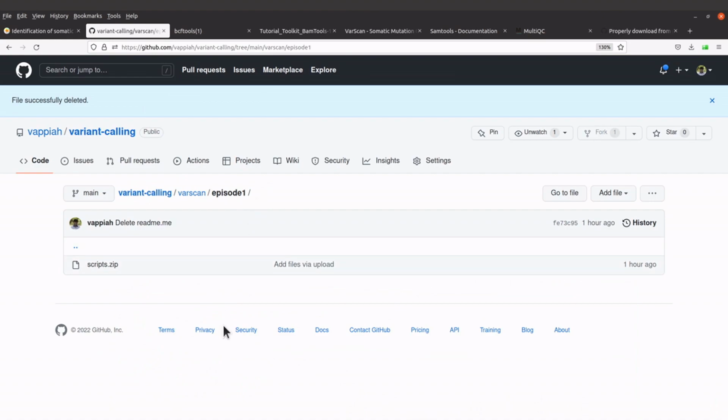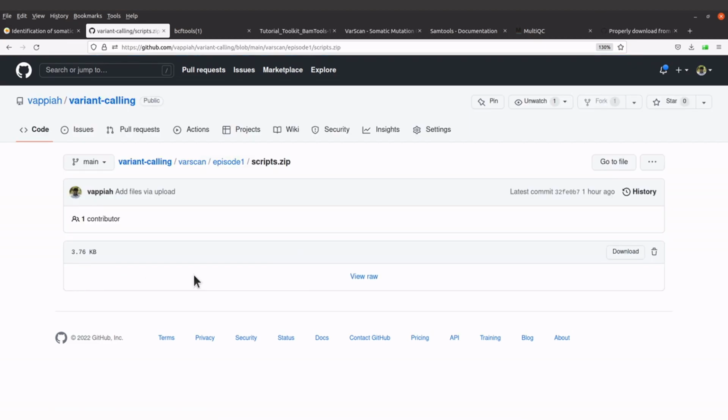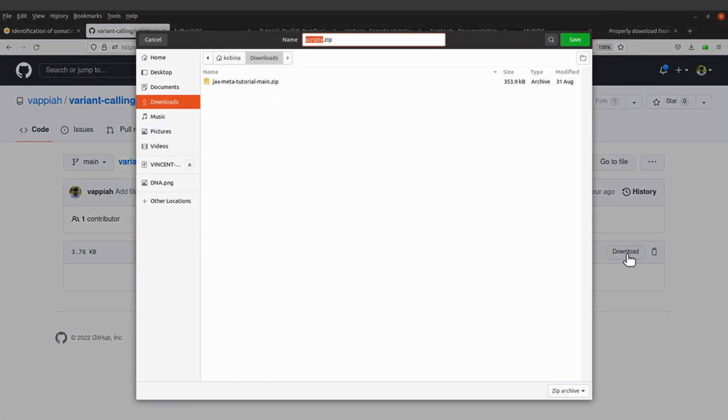This is the page and I will leave the link to this page in the description box. When you are here, search for scripts.zip. This file here, it has all the scripts. To download, click it, and then you'll be sent to another page. Look for the download button, which will be on the right side. And then you can click it to download. So click it, and then you can save it in an appropriate location.